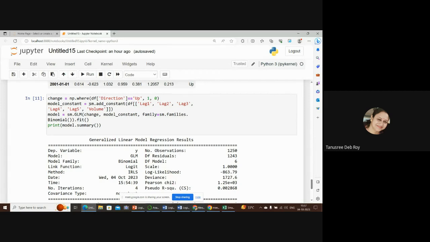sm.add_constant, and the values we will need to use in the constant part. Okay, then the model is equal to sm.GLM. Why is it GLM? Can you tell me why we have used the term GLM? Generalized linear model. Yes, it is written down here. Since we are using the generalized linear model, sm.GLM is written.